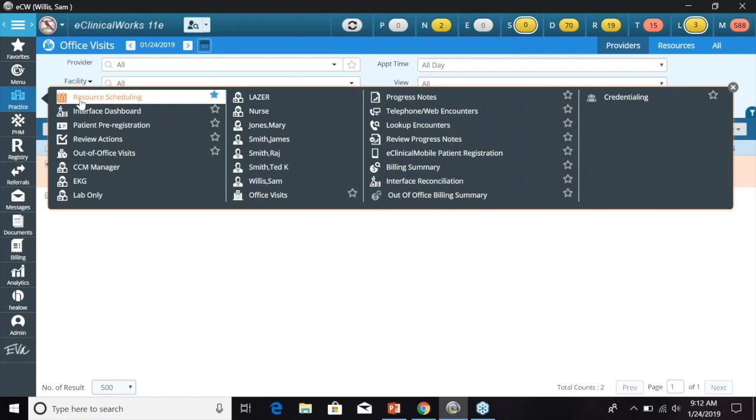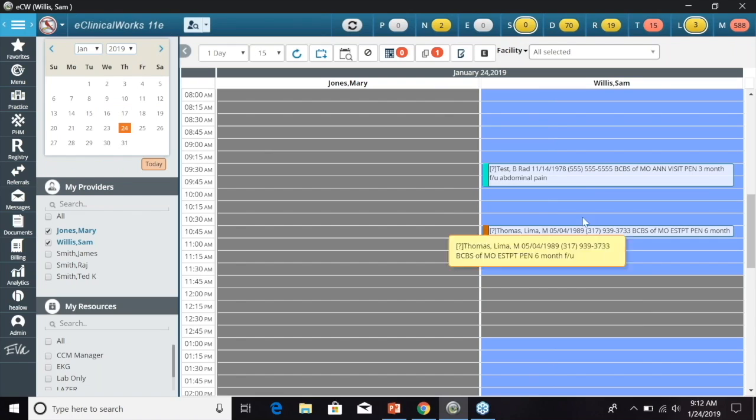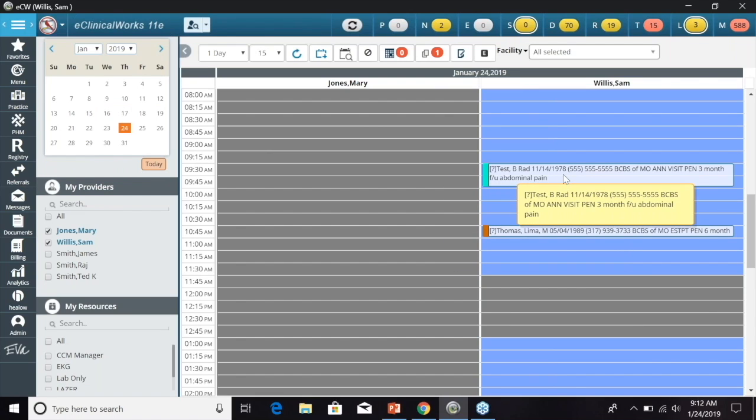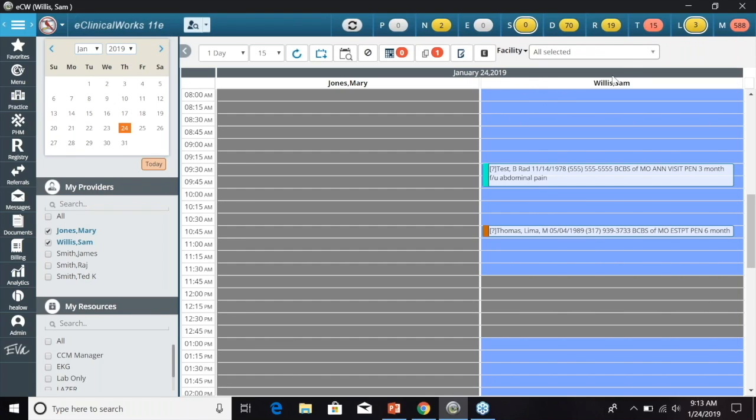Another place is on the resource schedule. So if the front office was right here and they just wanted to send one message instead of going to the hub, you could right click on the patient and then go down to Messenger right here. And again, it's going to open up your Messenger template box. You can choose which template you want and send it from there. The patient hub was the other, which we already showed.